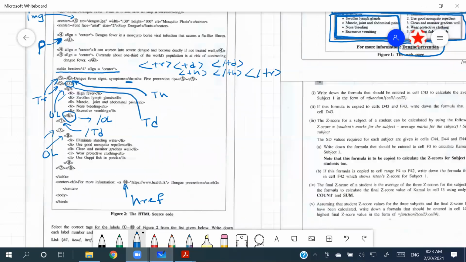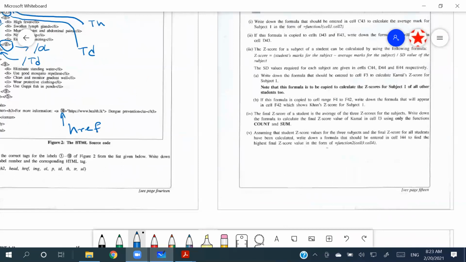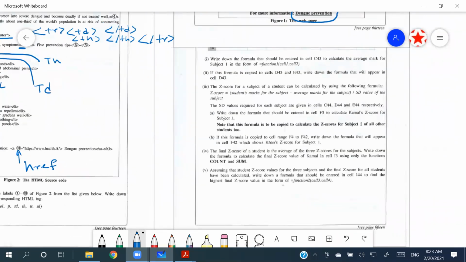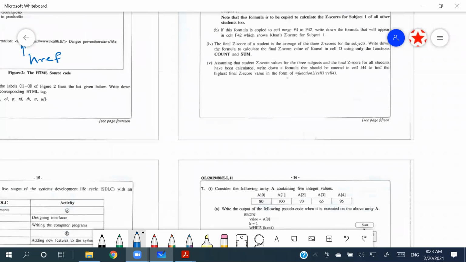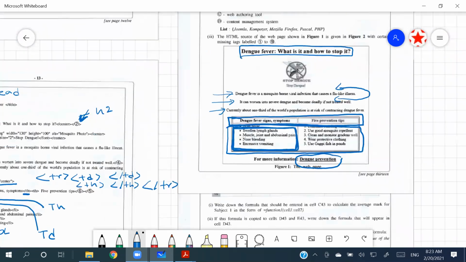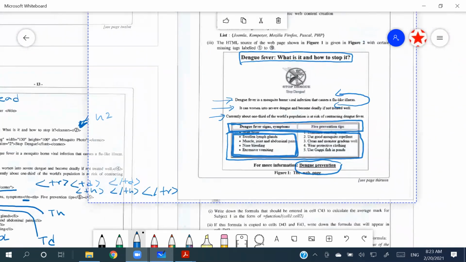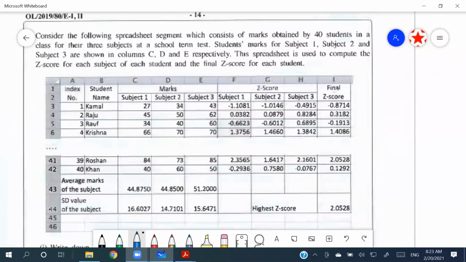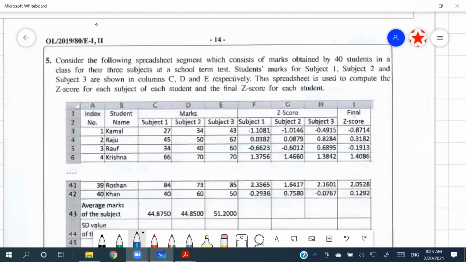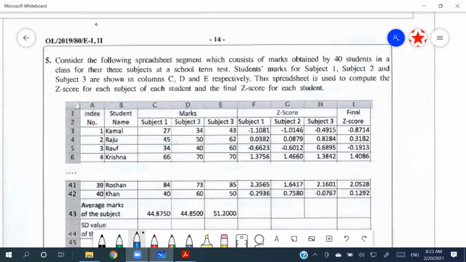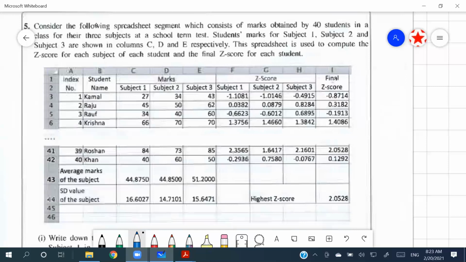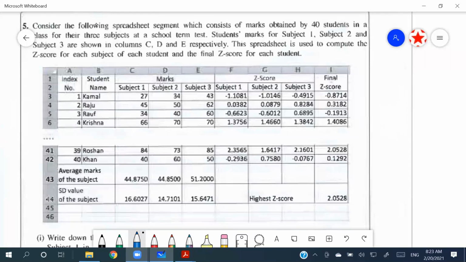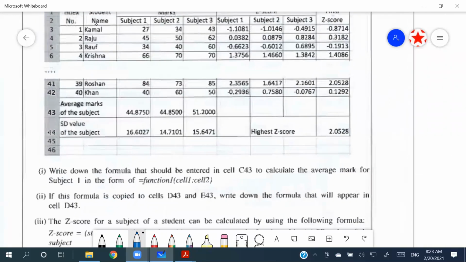Right, great. So moving to the next question, which is the Excel question. So let me take this up. Right. So the Excel question is talking about an Excel sheet which is used to do the Z score calculation, right?